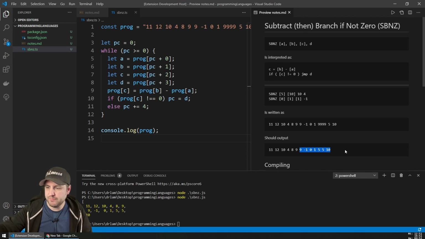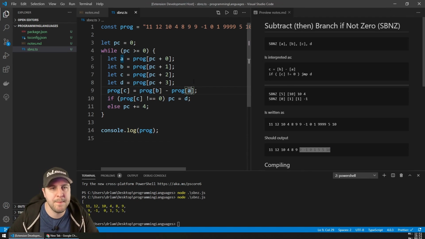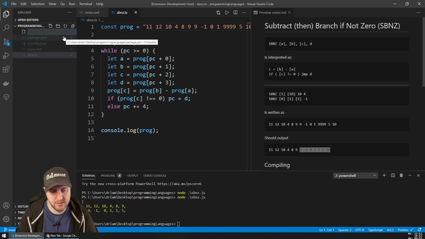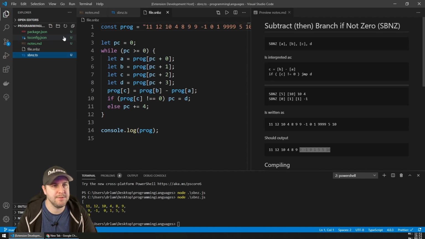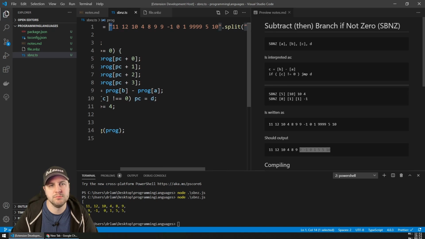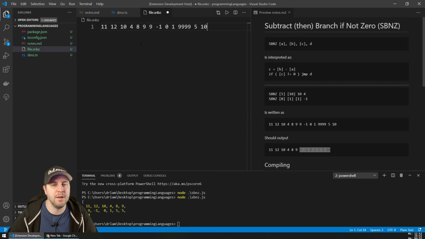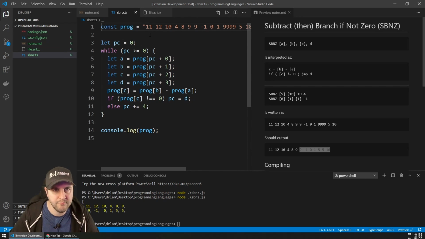Okay, let us then read this from a file instead. File.sbnz. No. Here, take this thing, plop it in there. This is now an SBNZ program. Just a string of numbers.